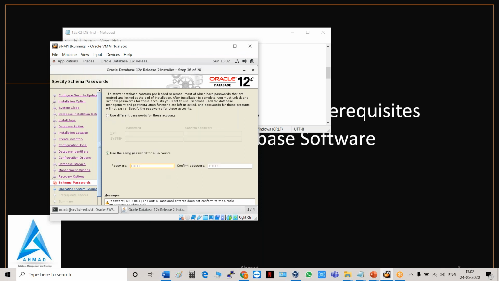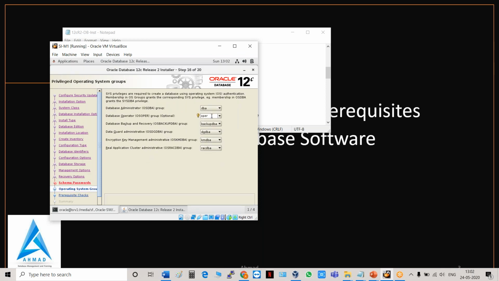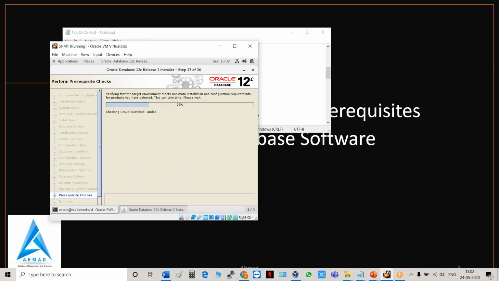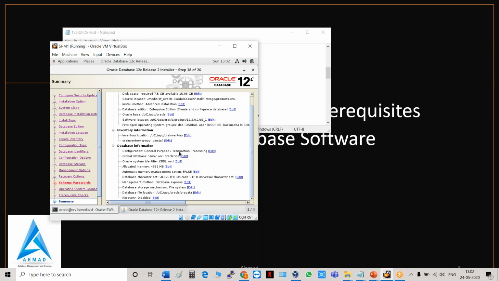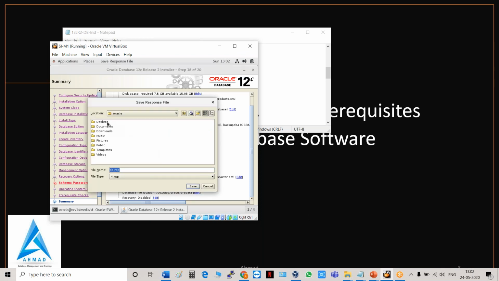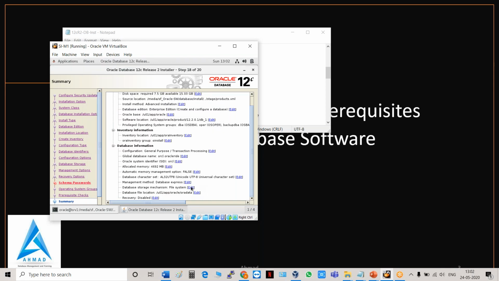Then yes. Then here see OSDBA, OSOPER, OSBACKUPDBA, OSKMDBA, and all. So all is perfect. Now it is verifying whatever settings we did. So this is the file which we can save. So the response file is saved.